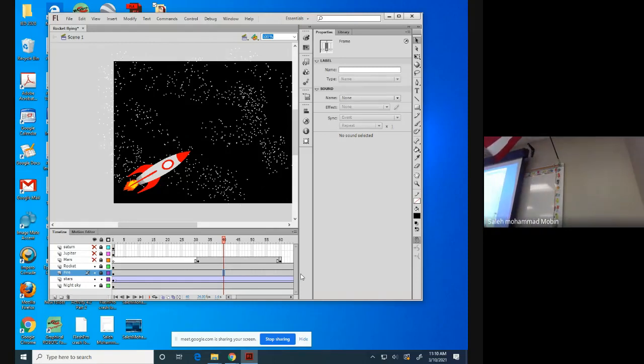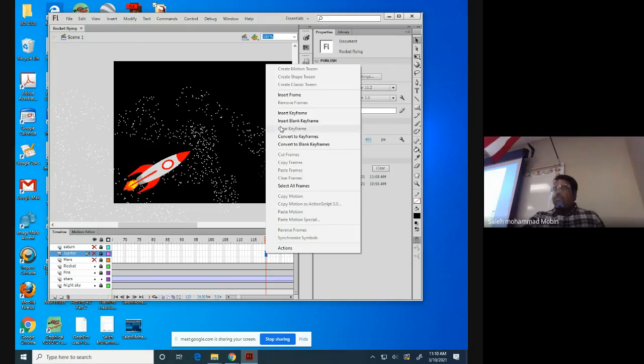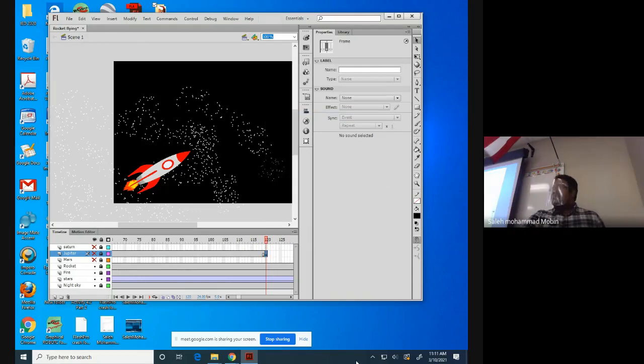Right? Let's do the same thing but in a different frame. Now select 120 in the Jupiter layer. So this is 120. Then right click, 120 in Jupiter layer, and select insert keyframe. Alright. Right? Select insert keyframe. You have to be very careful. This last part you have to be very careful.